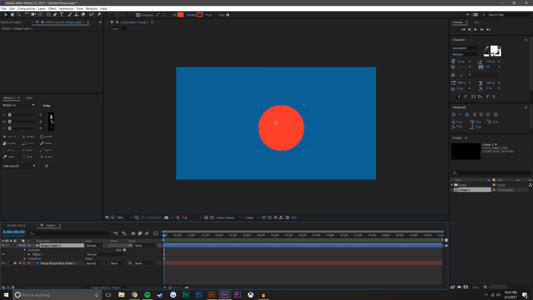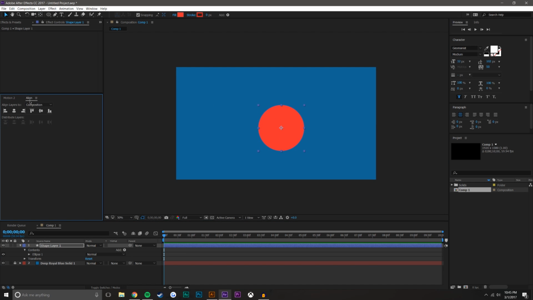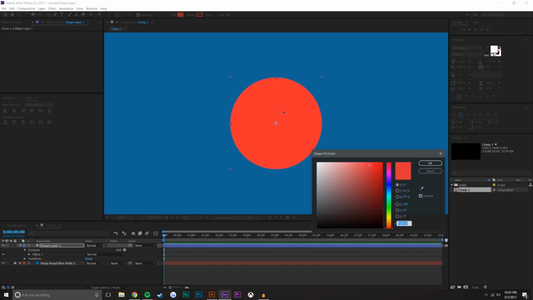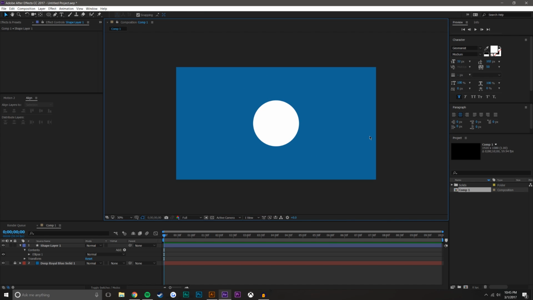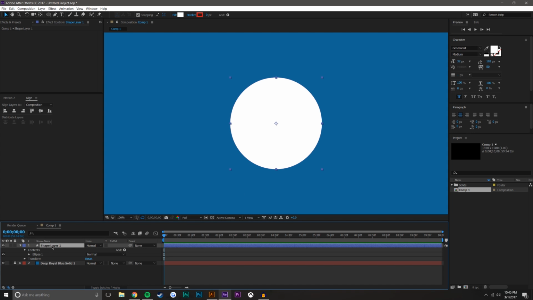What we're going to do is center up the anchor point. Press Y on the keyboard, drag it right to the center, and then use the align tool here to align it. If you don't have align, go to Window, Align, and you'll find it there. I'm just going to change the color of this to white. What the heck? Kind of like an inverted Japanese flag, which for some reason I've been all about lately.